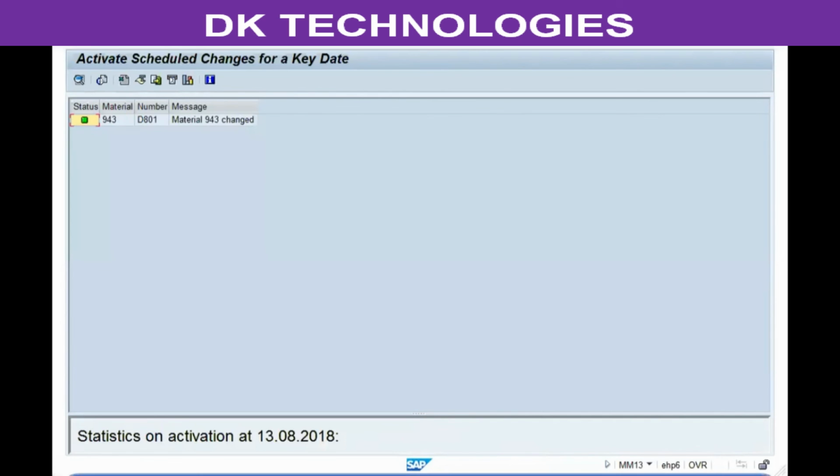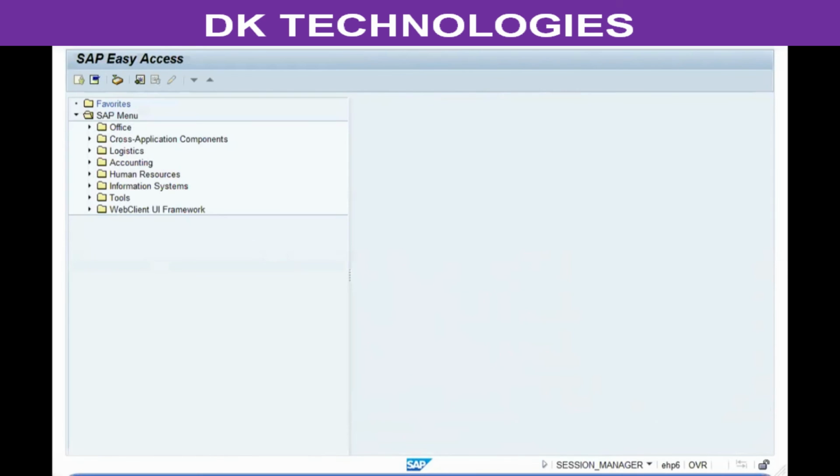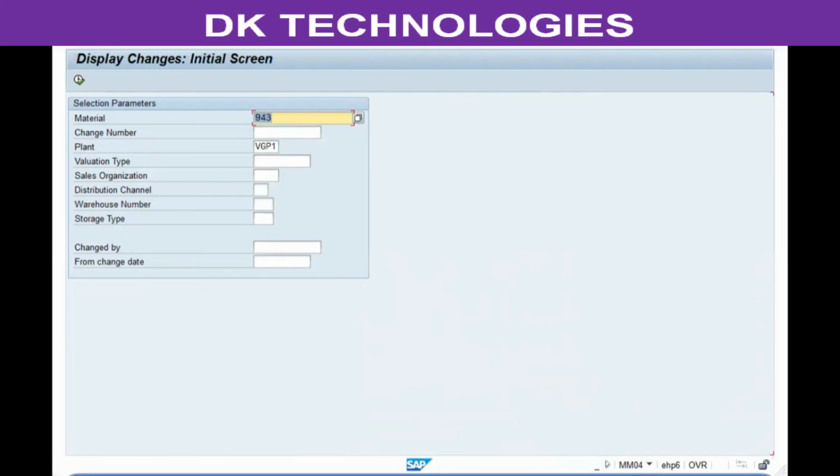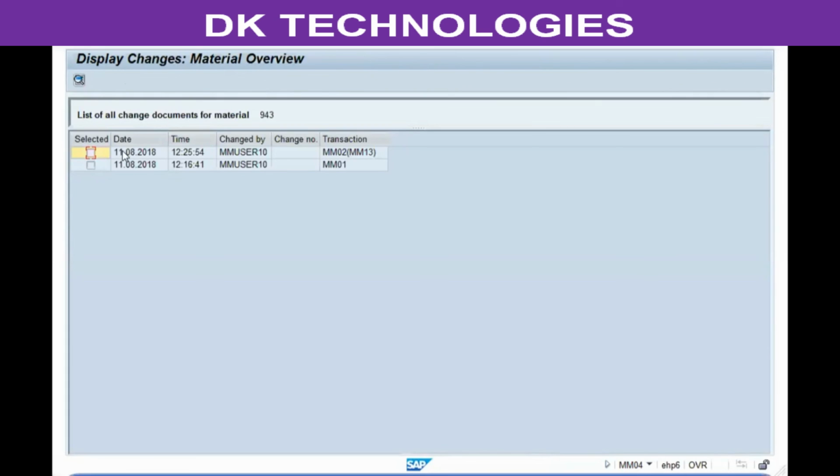Now, how do I know what are the changes carried out? Go to MM04 to display the changes made to the material. So enter that material number and click on execute. All the changes which have been made to this material since the time it was created, including the creation, will be displayed. So when I click on execute, I'll see the first entry to be the latest change and the last entry to be the first creation.